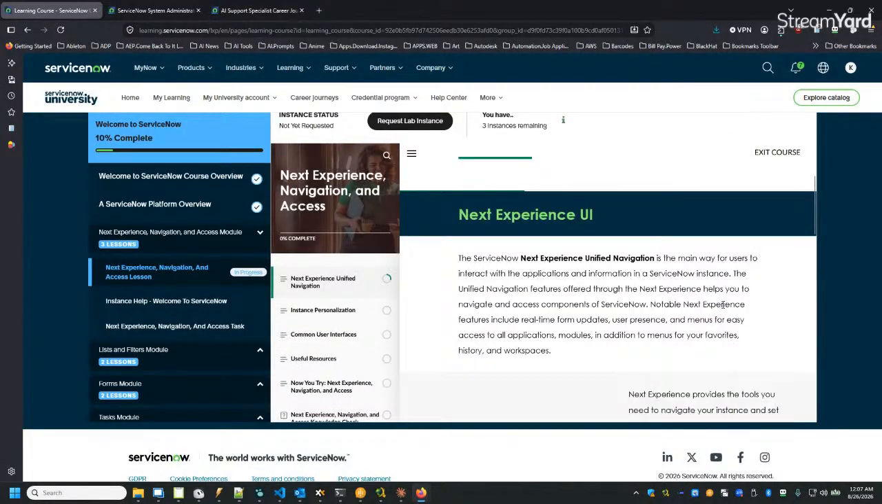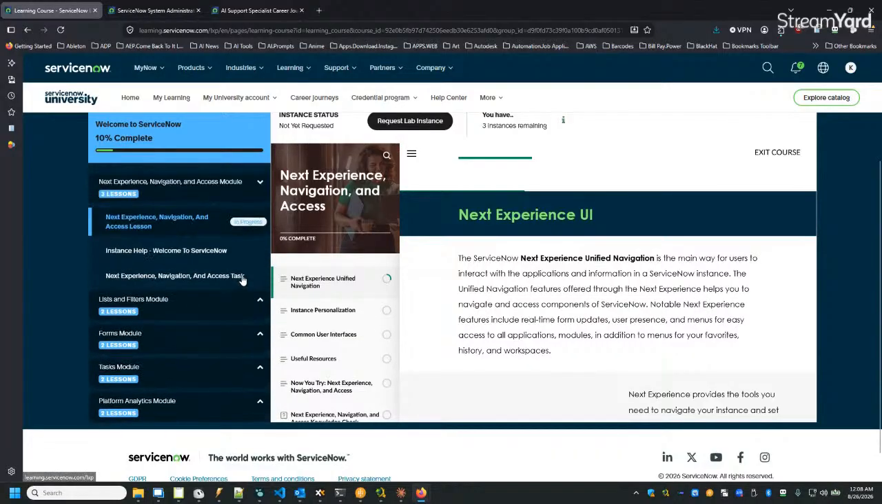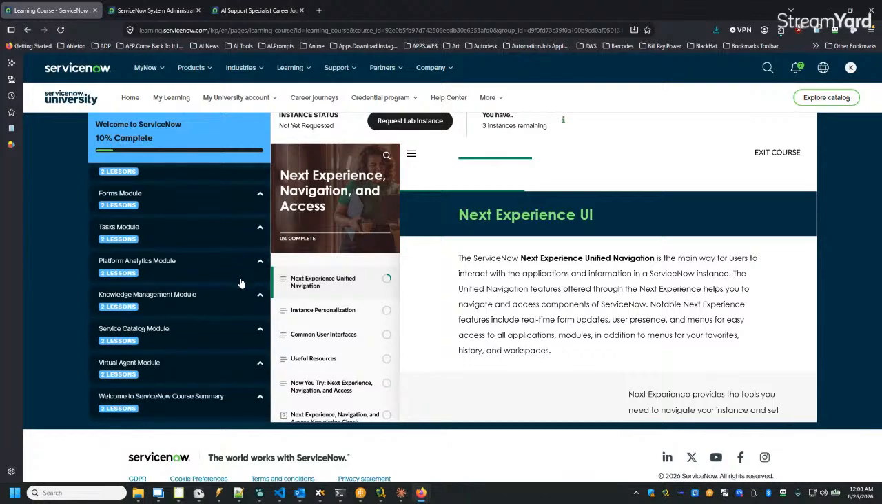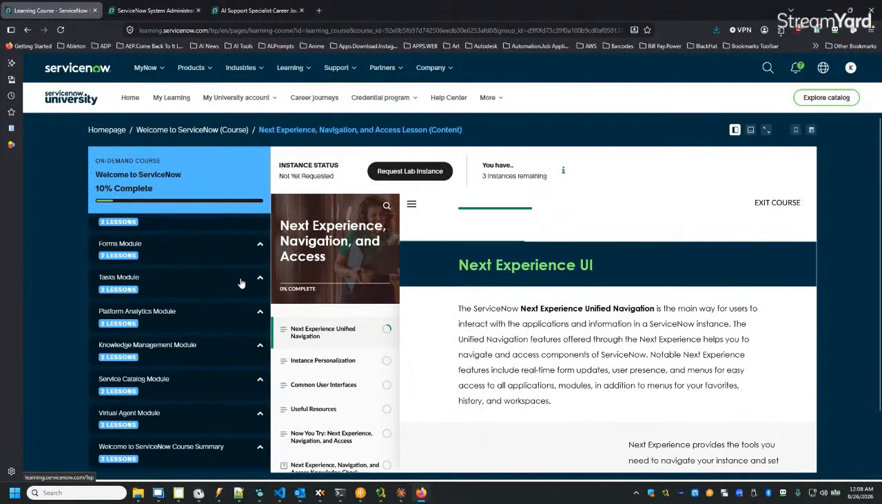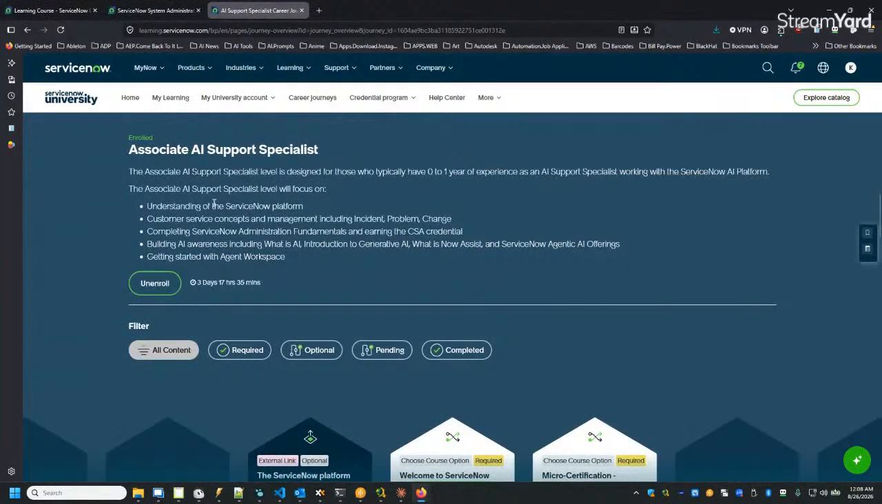Next experience. There's nothing gamified about this, right? It's just a whole bunch of reading. Just fine by me. But we haven't gotten to, I mean, you're not going to get into the meat and potatoes. Forms module, task module, platform analytics module, knowledge management module. I'll come back to orientation. I want to actually get something done.